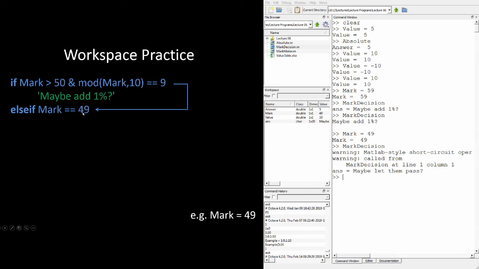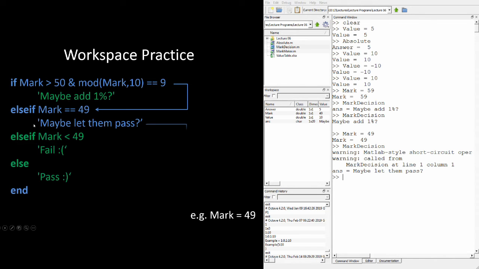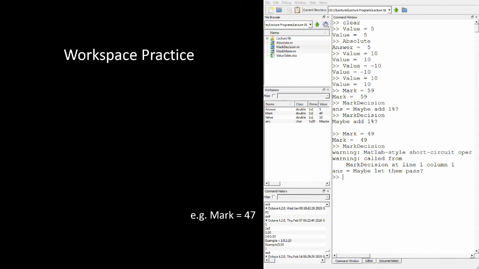Else if mark equals 49. Remember, the double equal sign is for comparison, a single equal sign is for assignment. In this case, yes, the mark is equal to 49, so we run the code under this condition, and we skip all the other code and move to end, which is exactly what happened, and we ended up with "maybe let them pass" being printed.